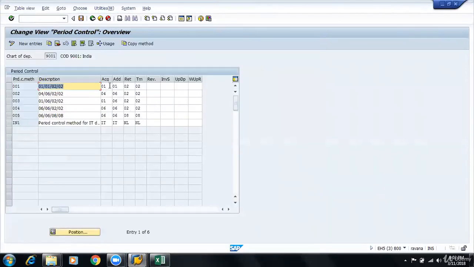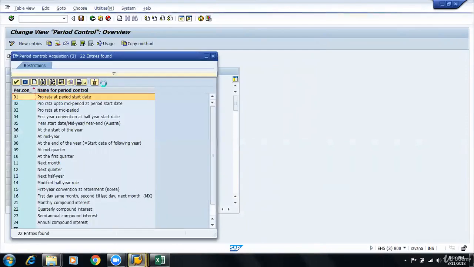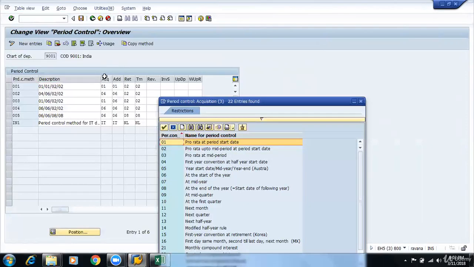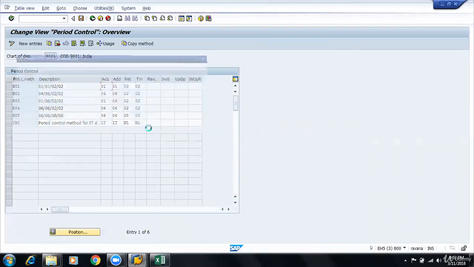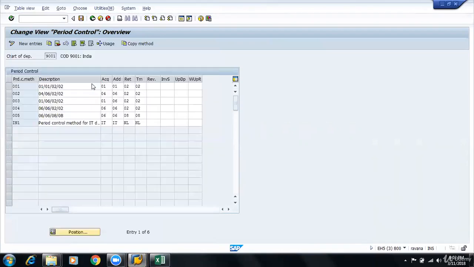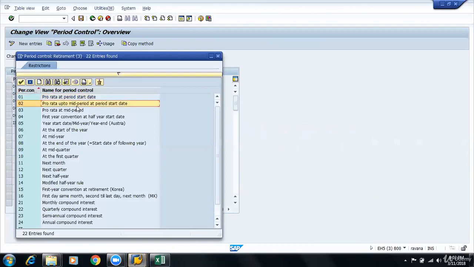Here. What does this 01 mean? 01 is for ACQ. ACQ stands for acquisition: acquisition pro rata at period start date. How do you want to consider acquisition of an asset? It should be pro rata at period start date. Addition of an asset is similar, pro rata at the start date, and retirement is pro rata up to mid period at period start date.